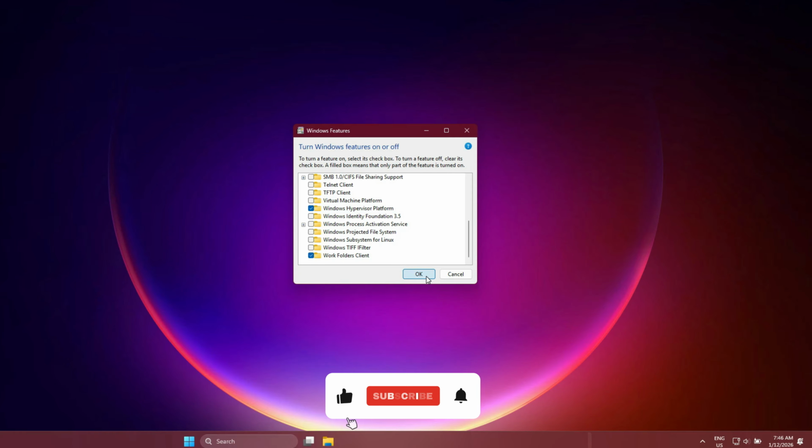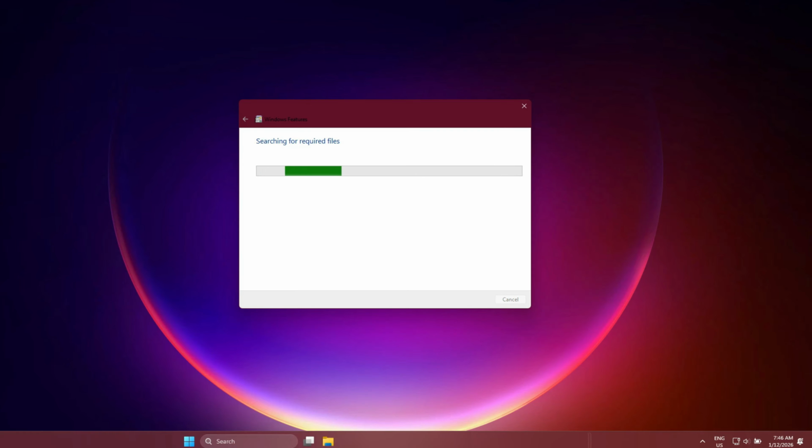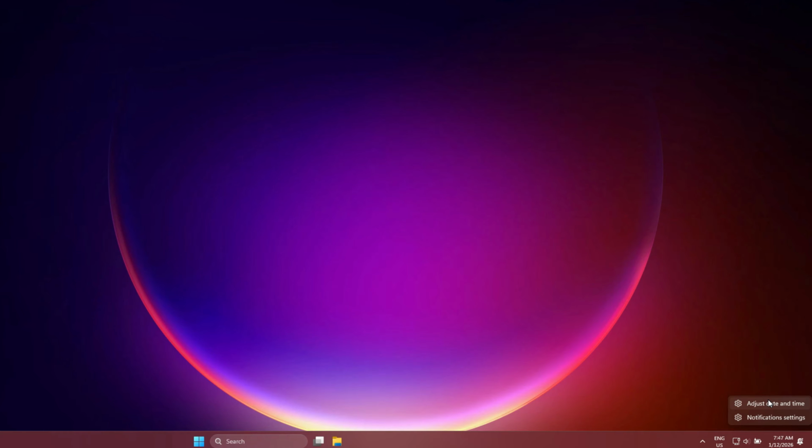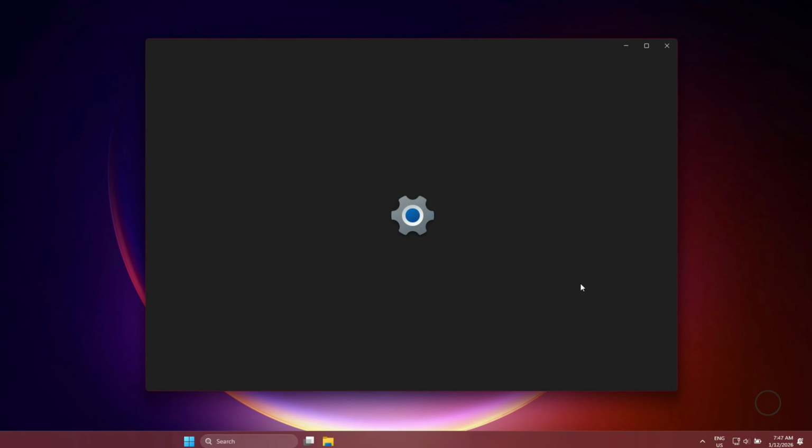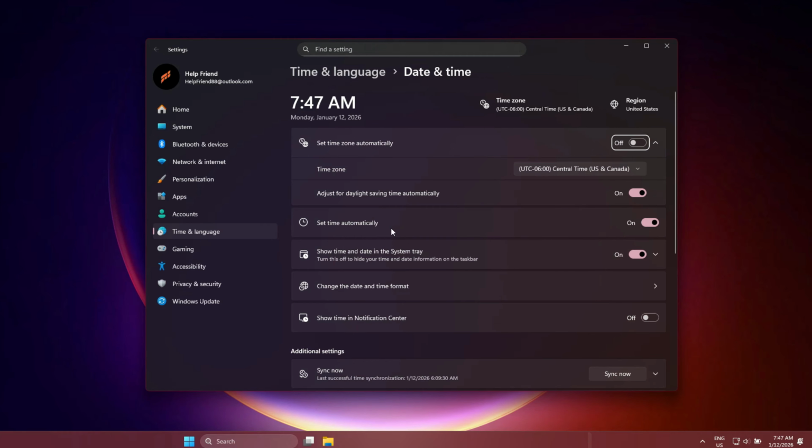Step 8. Check Windows date, time, and region. Incorrect system time can break FACEIT installation. Right-click on the clock in the taskbar. Open Date and Time Settings. Enable Set time automatically and Set time zone automatically. Restart once more if you made changes.